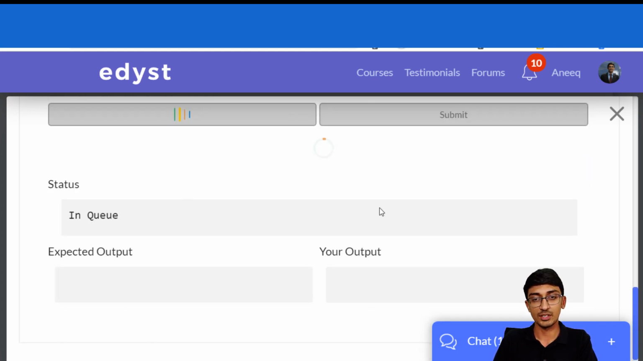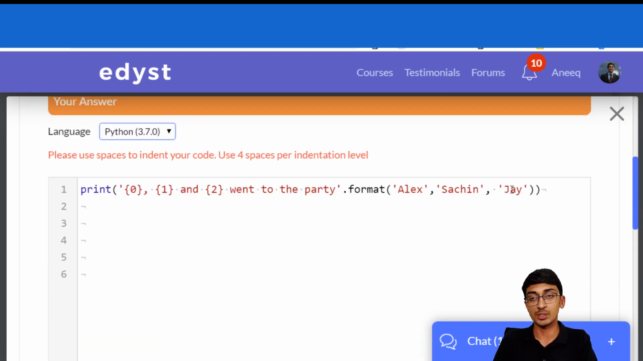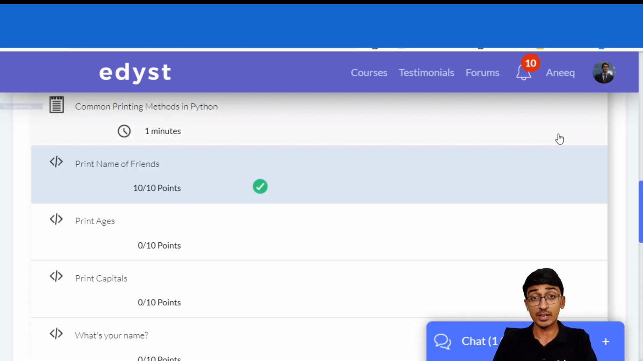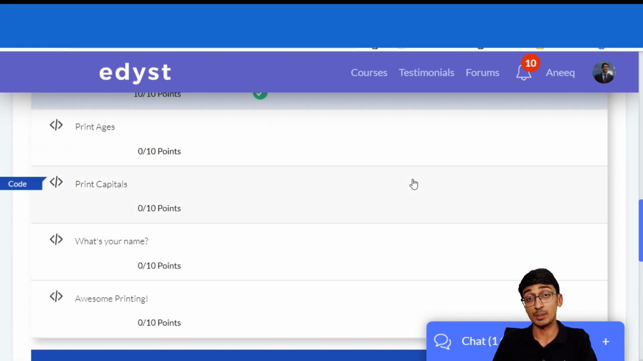So our output over here is Alex, Sachin and Jay, which doesn't match the Lakshmi output. We were supposed to do Lakshmi, but you can see I can just keep changing the words and our output will also keep changing, right? So it's a way of substituting the values very nicely. Let's look at another cool method that Python allows us to do.